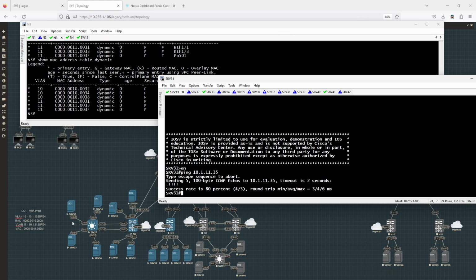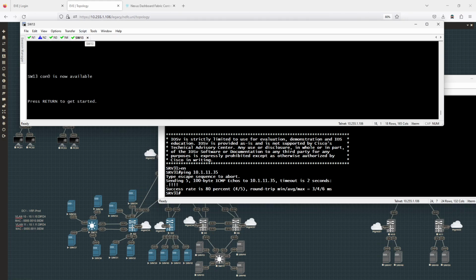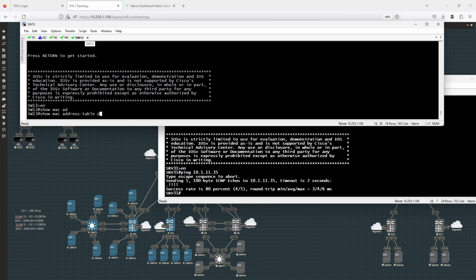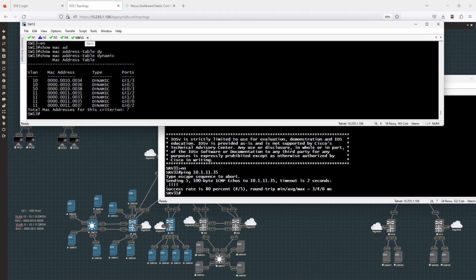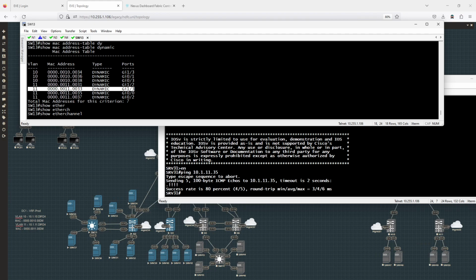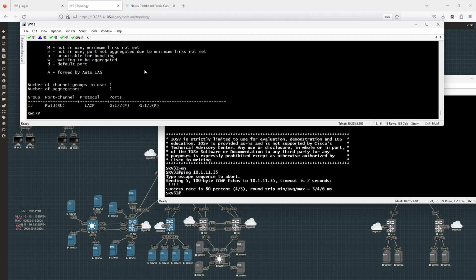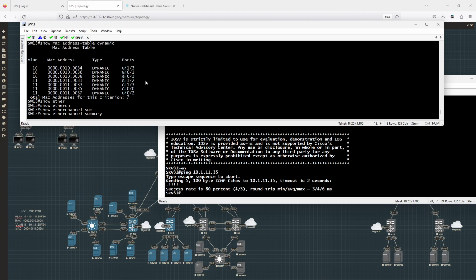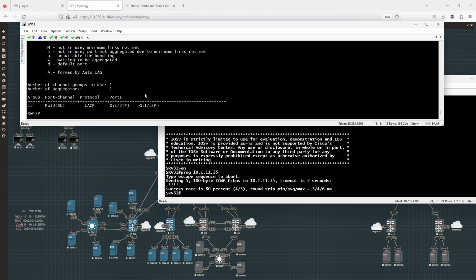I can ping from server 31, which hits Nexus 3, goes across the trunk link to switch 13 to switch 35. So we come over here, and I do a show MAC address table dynamic. I should see traffic coming through. I see 31 coming in over gig 1/2, even though if I do a show ether channel summary, I do have a port channel. It gets the job done, right? So everything's working out the way I expect it to.